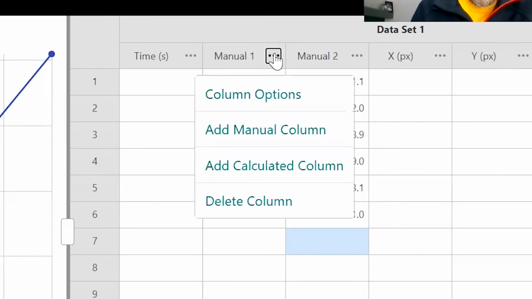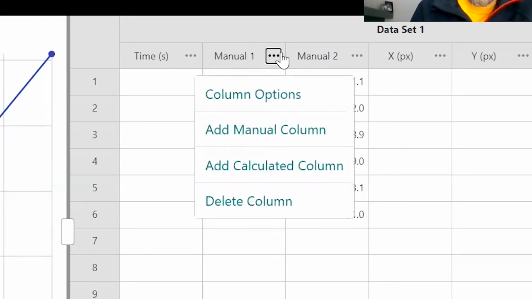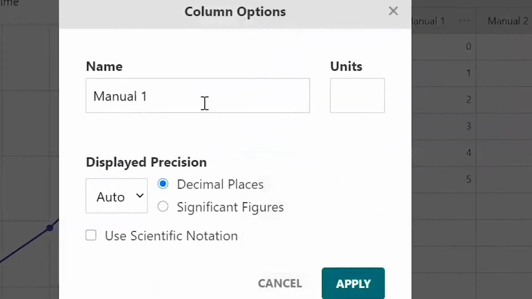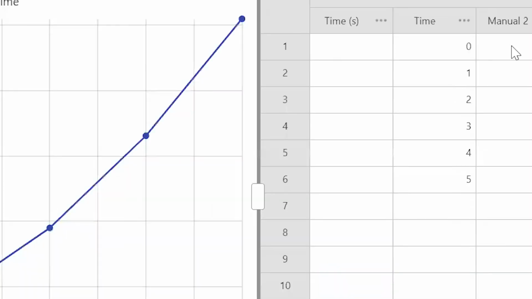So maybe if I want to give this a better name here, I can use column options right here. So this one is going to be time. I'm going to do that. Okay, so I got my time.